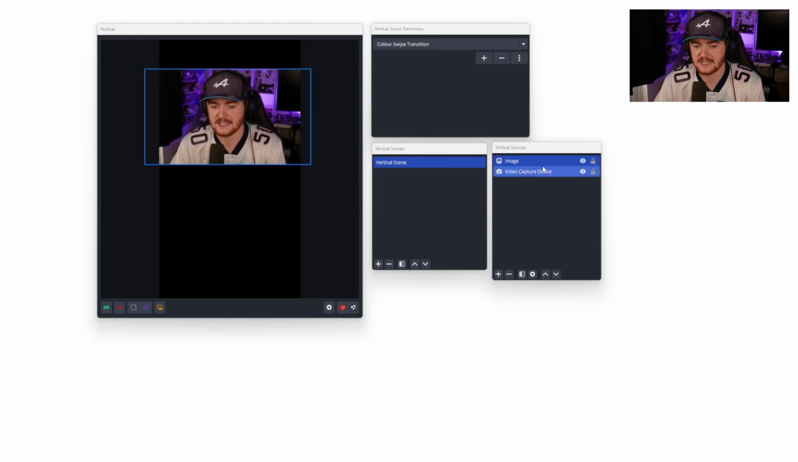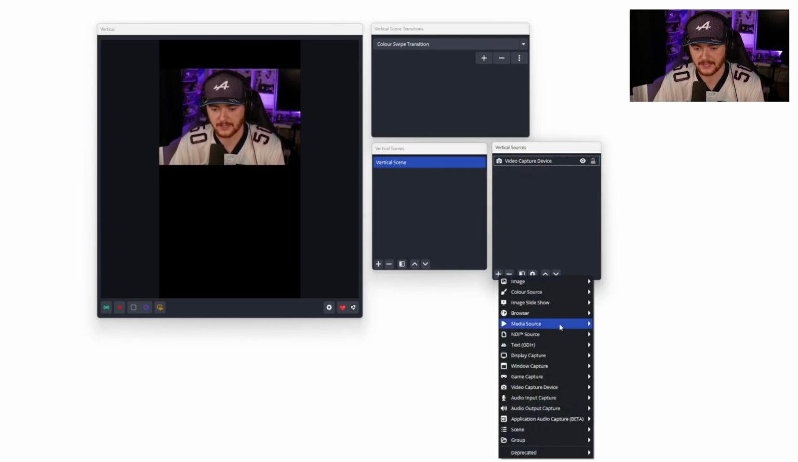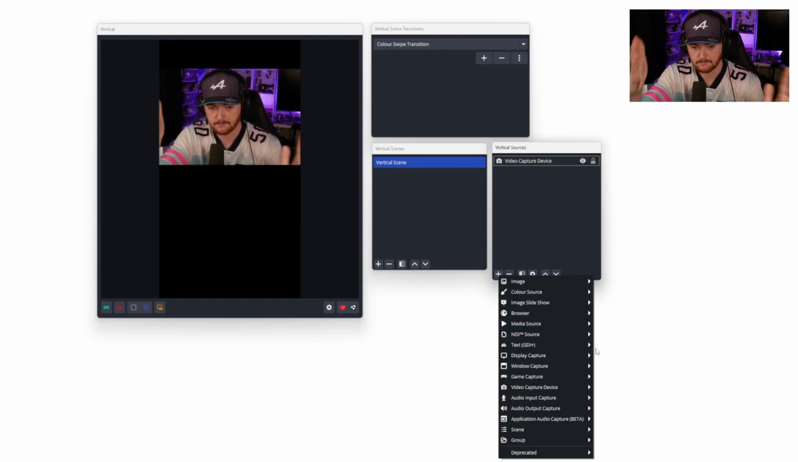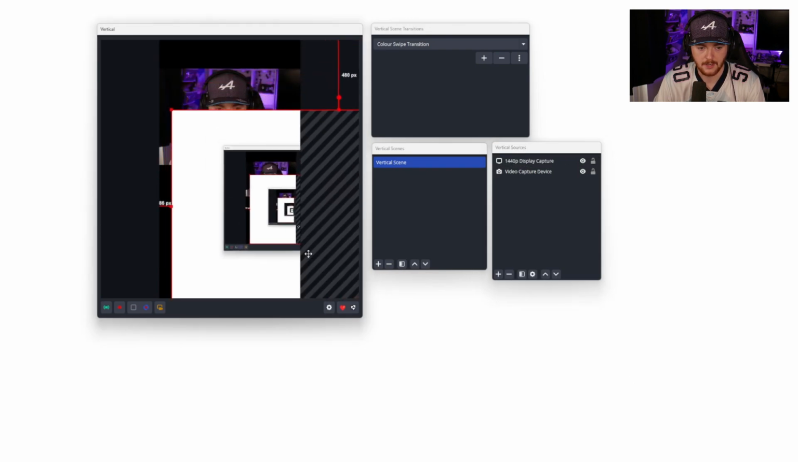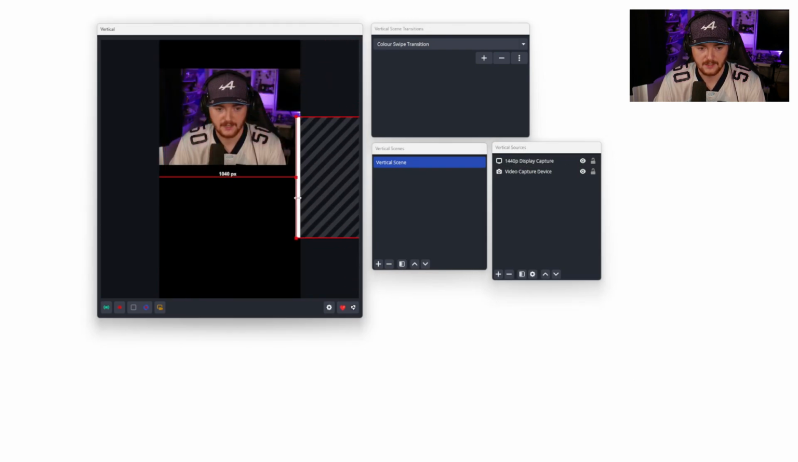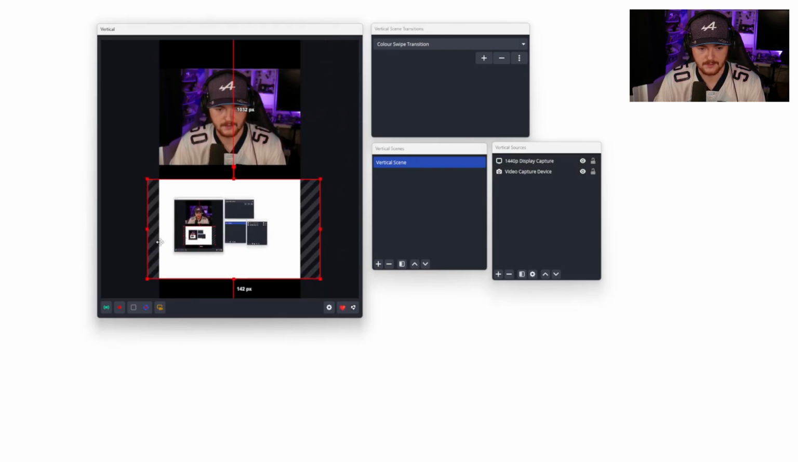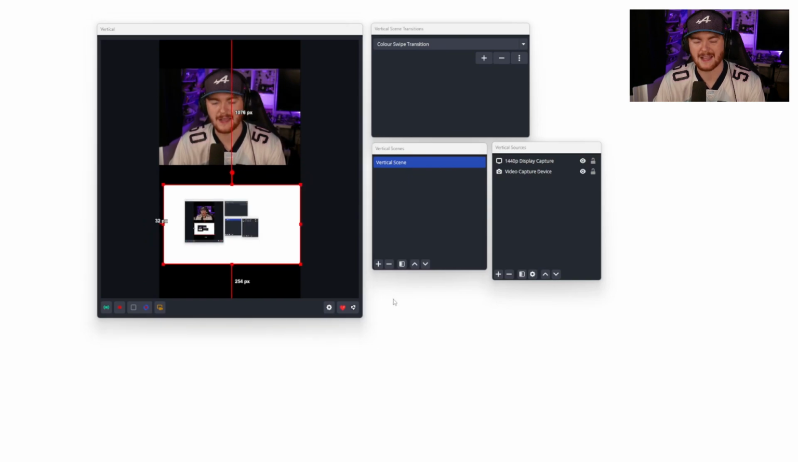It'll be really easy to add it over. For example, we don't have a game feed currently because I'm not playing a game, but if I wanted to add my monitor, my window, my screen that I'm looking at here, we'll go display capture and we can add my display here, and then again you can resize it, move it around, put it where you want it, whatever you want to do, make it look nice. We can do all that stuff here just the same as you would in standard OBS.